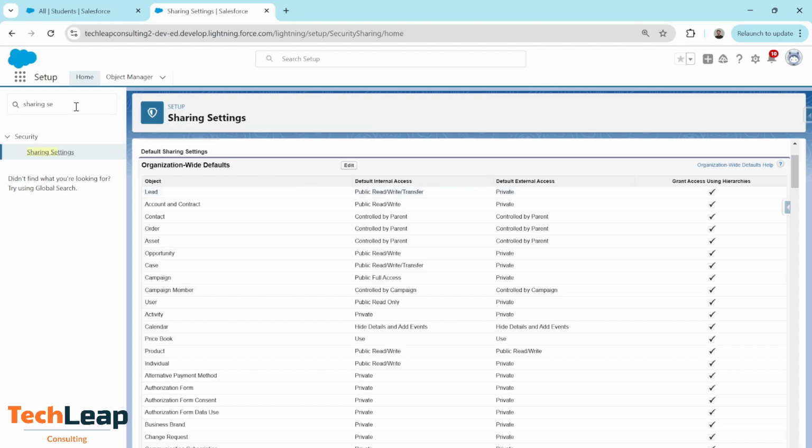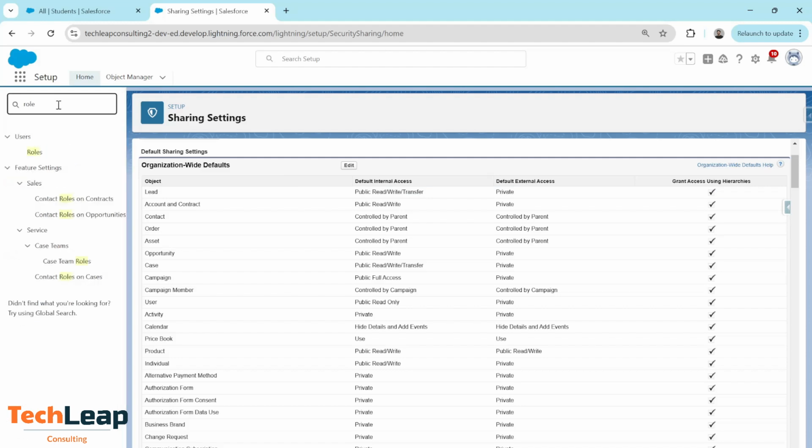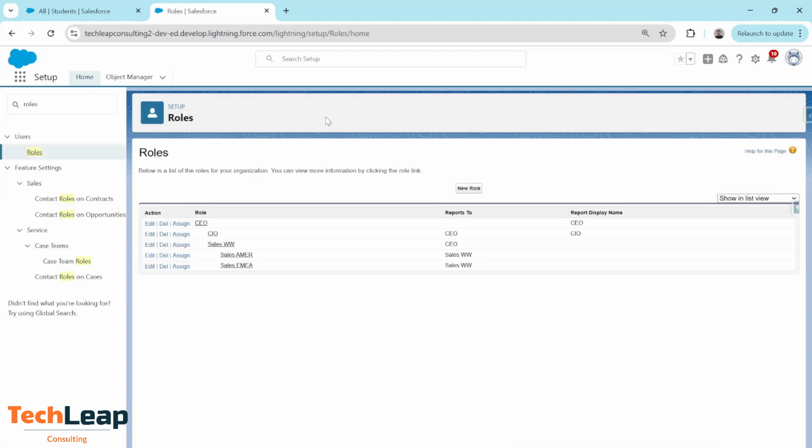But the main magic happens when you search for role in your quick find box, and you will see roles right here under users. Just click on it. And you can see that Salesforce gives us a few roles by default. Now there are a couple of different views for roles. So some of you may directly not see this screen. You may actually see a different view.